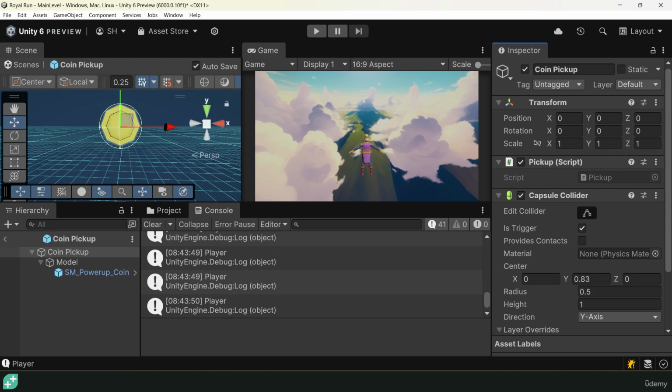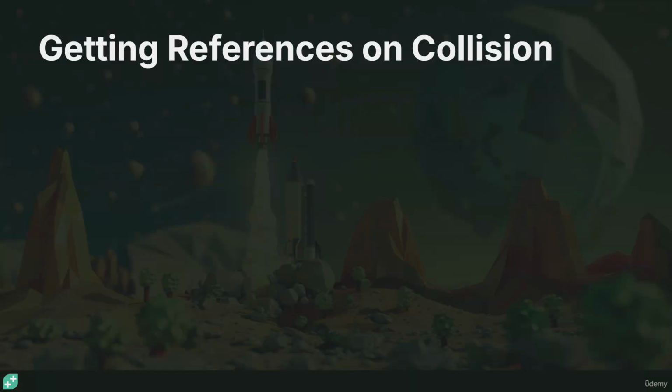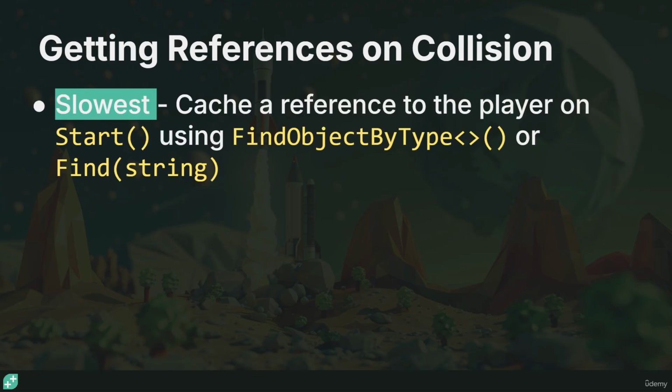Before we hop straight back into our pickup class, let's go ahead and have a think about the best way to set this up. There's a few different ways that we could get a reference to our player on collision, but they can pretty drastically differ in performance. The slowest option might be to cache a reference to the player on start, using something like FindObjectOfType and then just look for the player controller, for example. There's also another built-in Unity method, kind of similar to FindObjectOfType, except you're searching for a string reference. Both of these options, they would work.